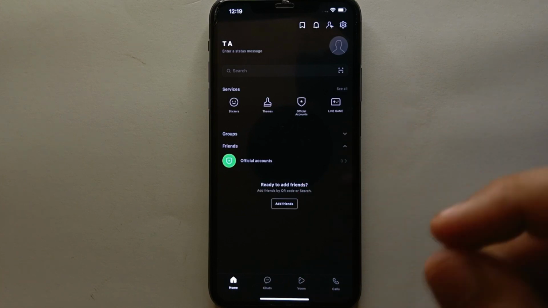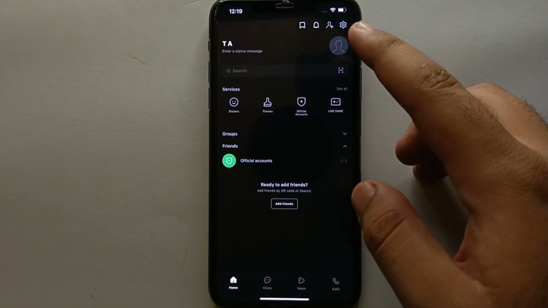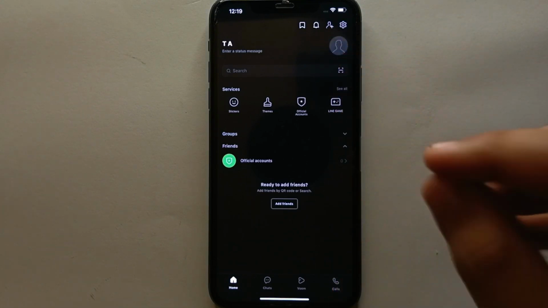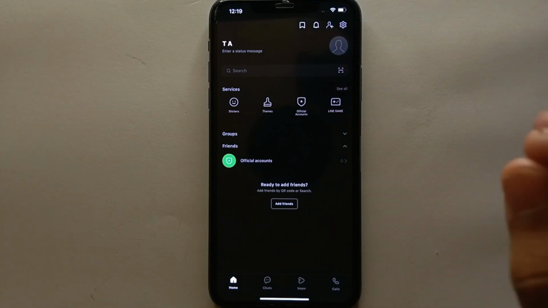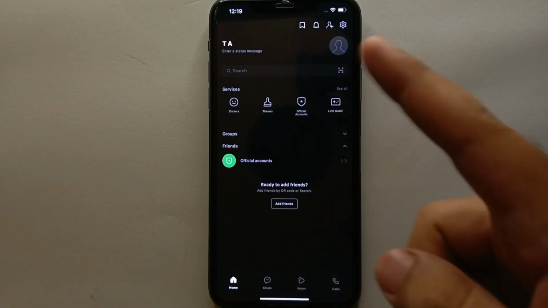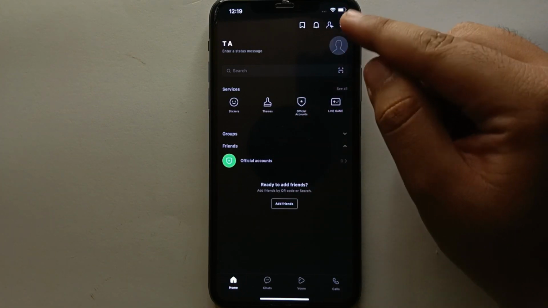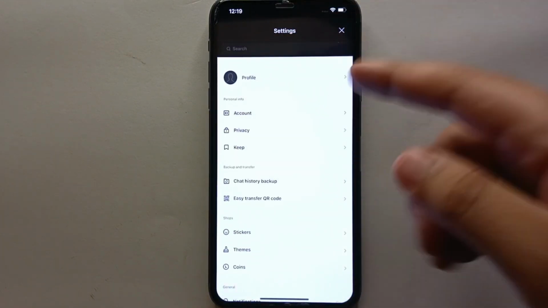So from all these options, what you have to do is go to the settings icon. But before going to the settings icon, at the bottom you could see we have a profile icon. If you have uploaded any profile picture, it will appear here, and once we upload it, it will appear here. So to upload it, you just have to simply click on the settings icon, which is in the top right side of the screen.